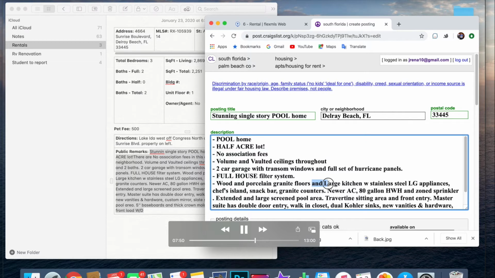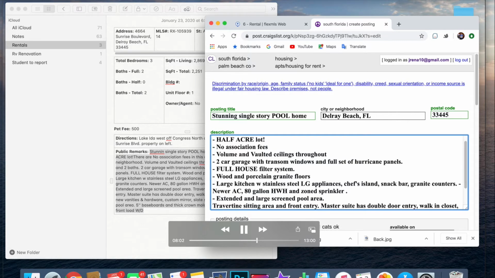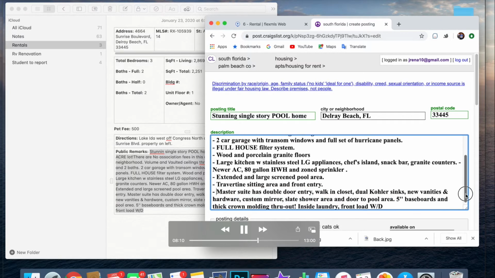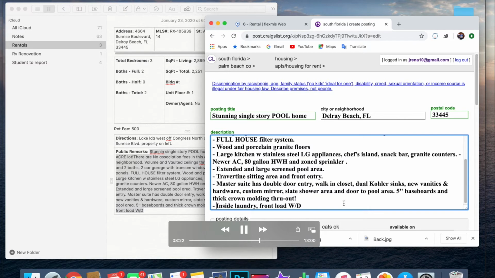And I feel that doing the bullet points is something that makes your ad stand out and a little bit easier for people to find what they're looking for. Because generally speaking, people are looking for some hot ticket items. For instance, this is a pool home. You have no association fees. This realtor wrote a great ad here for us. She has all the hot ticket items. Master suite has a double door entry, walk-in closets, fenced-in backyard. These are definitely types of things that people look for specifically when they're searching for a property for their family.